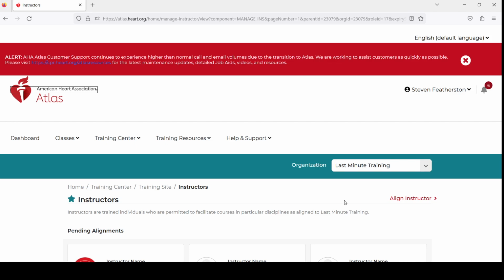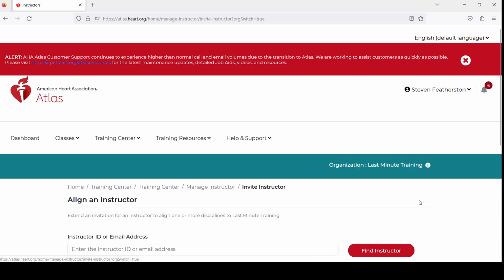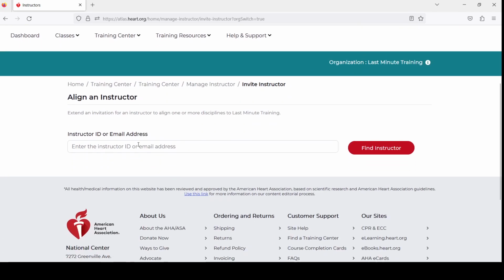So the other one is basically instructors that you just can't find. So I use a mismatch of two things. When we align instructors, we can use either their email address or their instructor ID. So I have their instructor ID off of their initial instructor paperwork or any rosters that they might have submitted to Last Minute Training. So I can use their instructor ID to try to find them. I can use their email address to try to find them. So using a mixture of both, I've been able to align about 90% of my instructors. Then there are those that I have to hunt down.